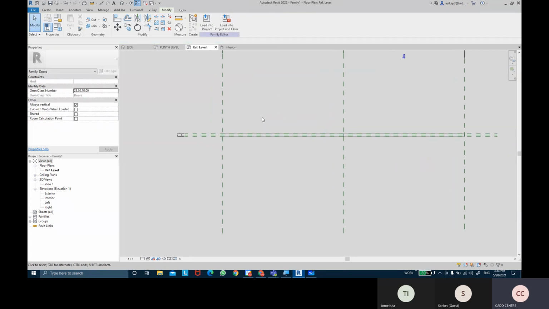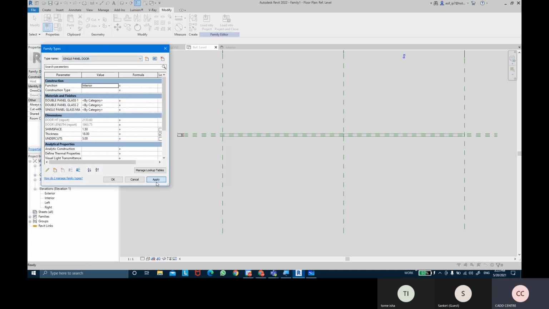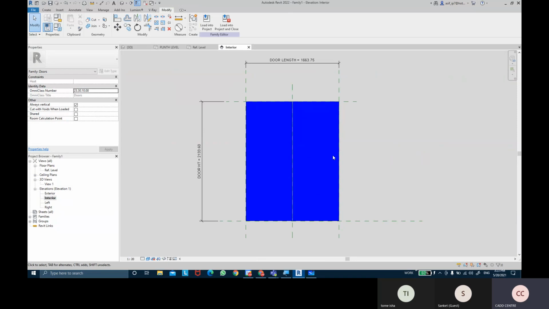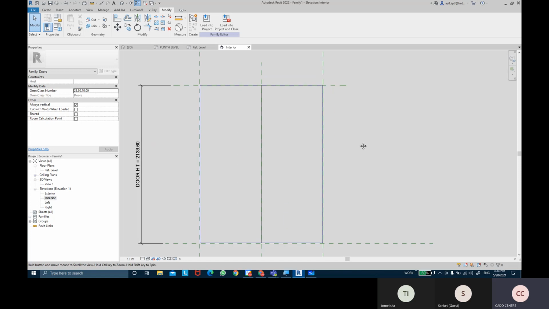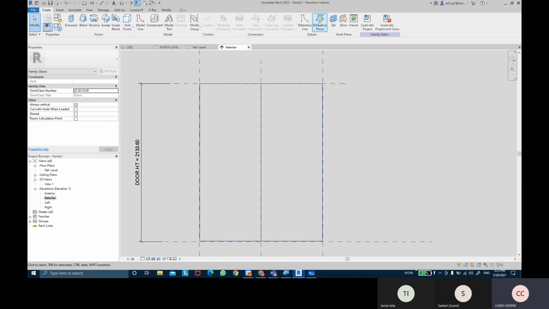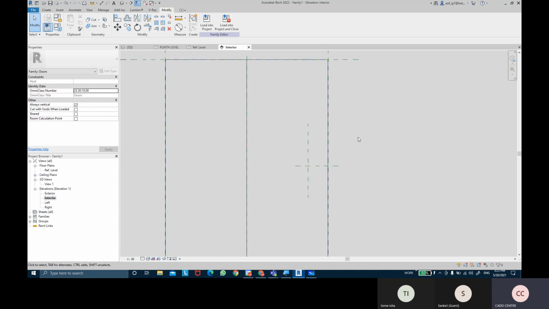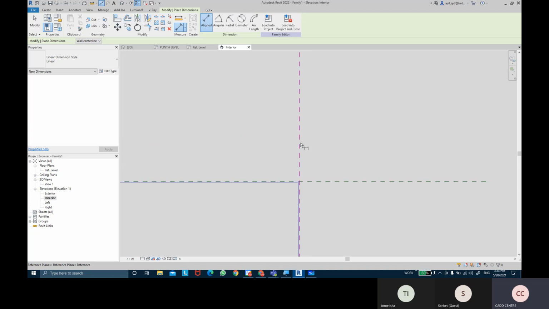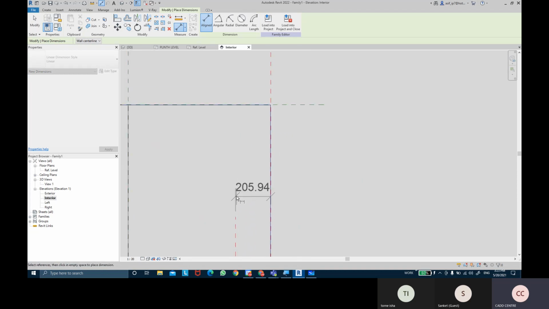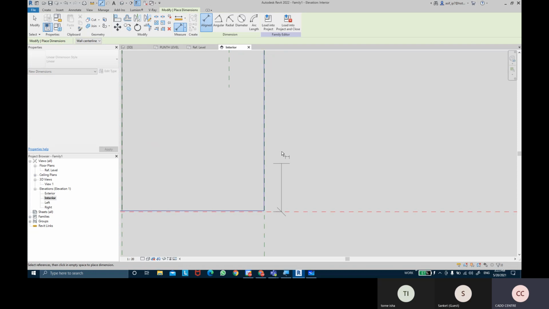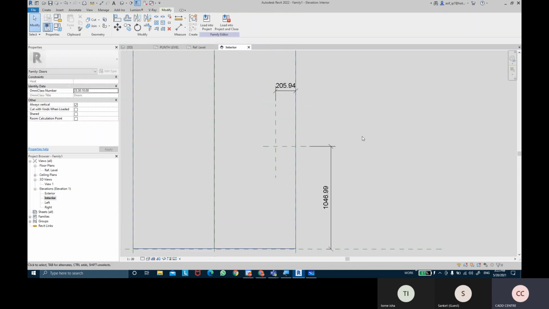Right. So I'm going to come into the family types, and for the single panel, I want the door handle somewhere right over here. So what I'm going to do is create some reference planes, one right over here and one right over here, horizontal like that. And I'm going to provide a dimension as well, from the outer reference plane to this plane here, and from the bottom reference plane to this plane up to here.